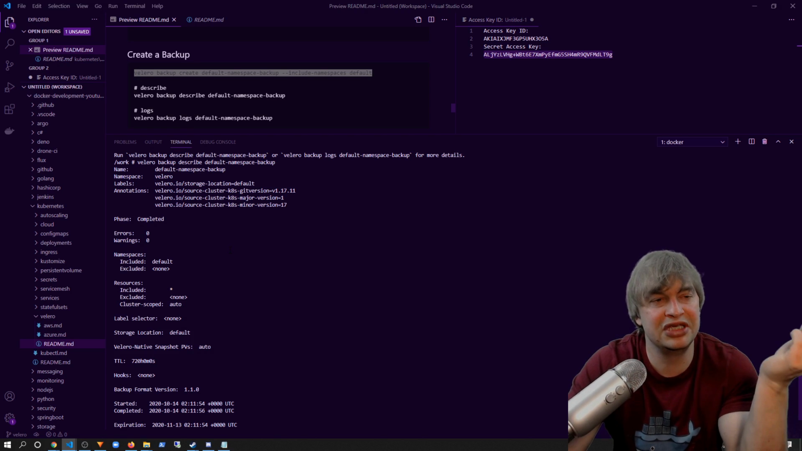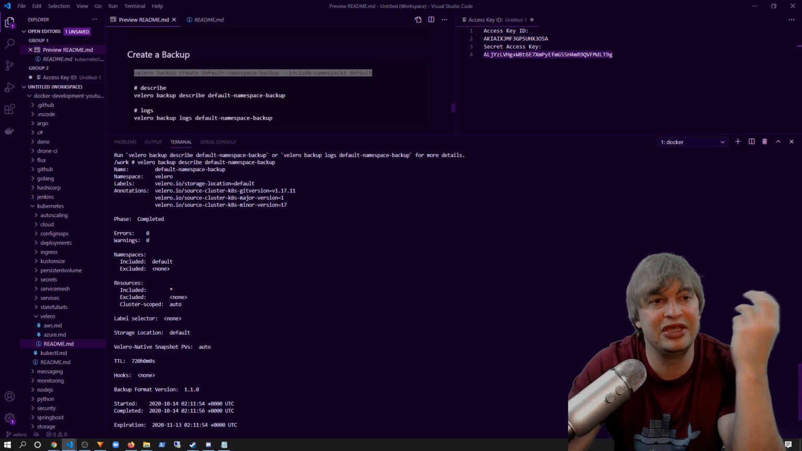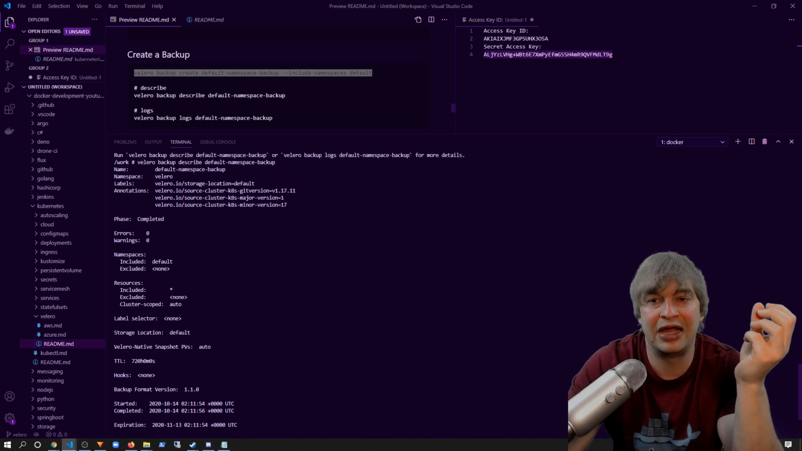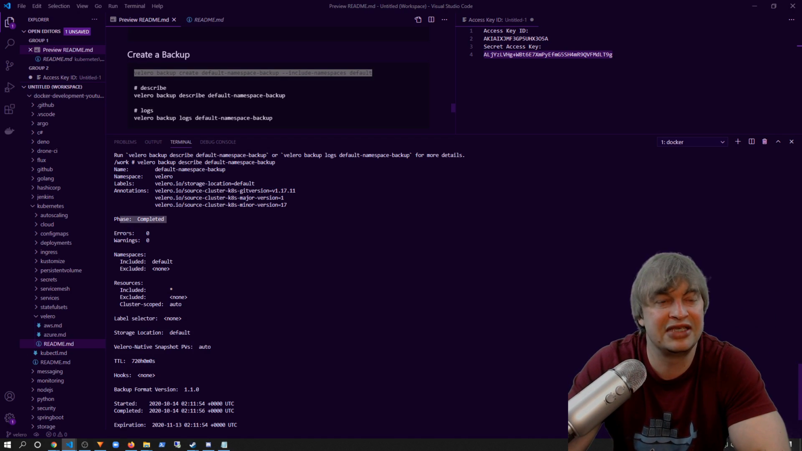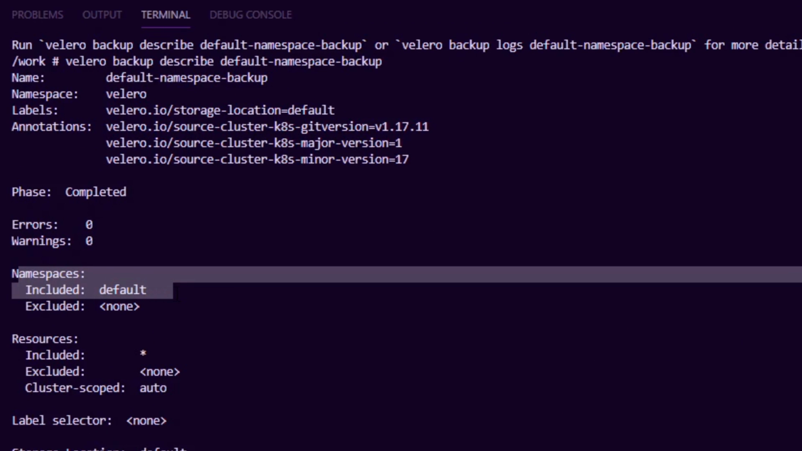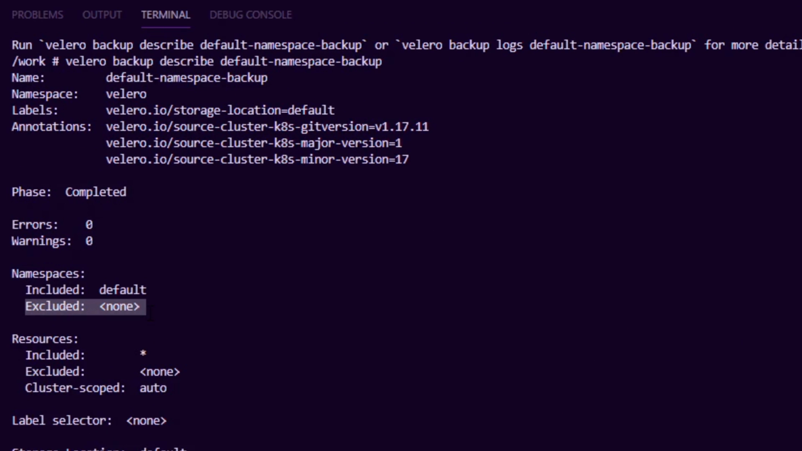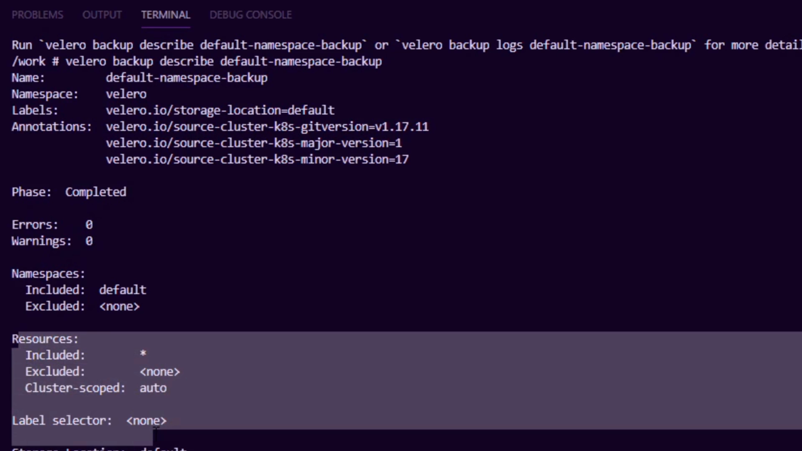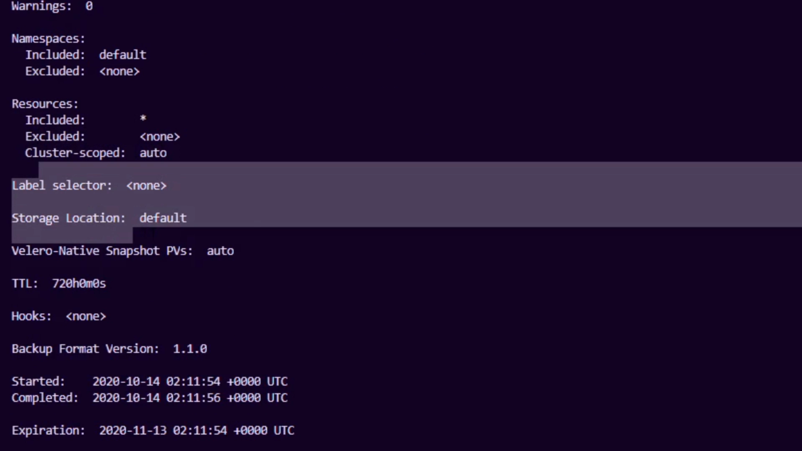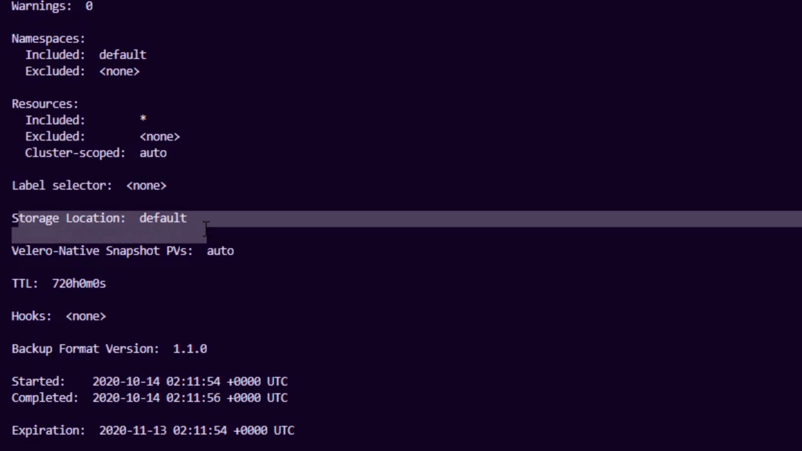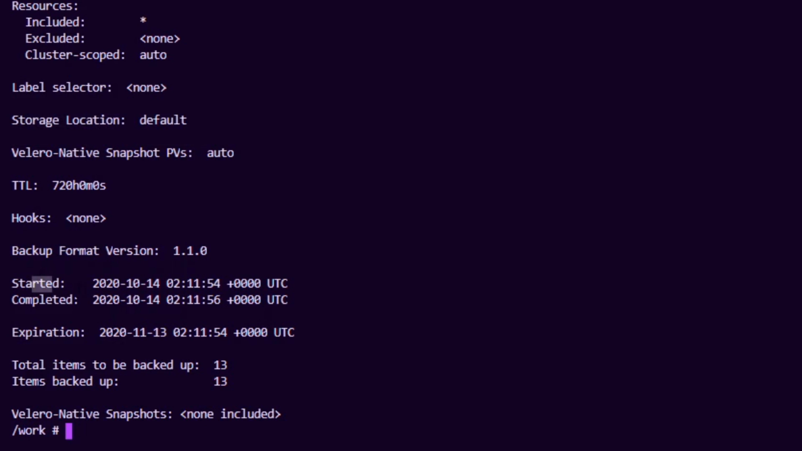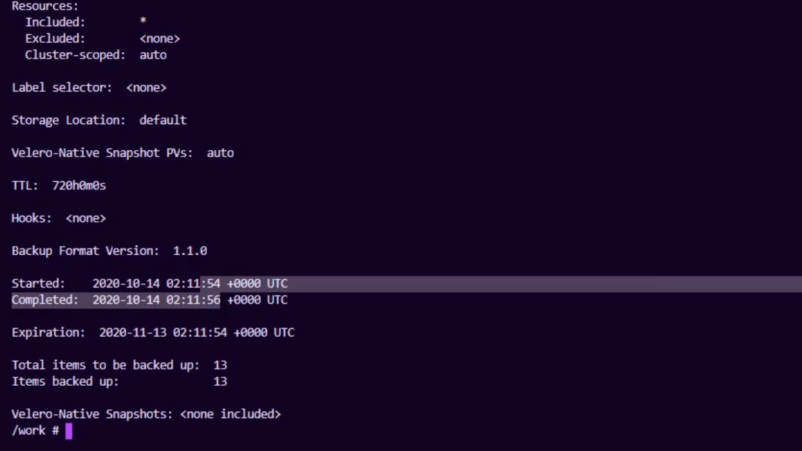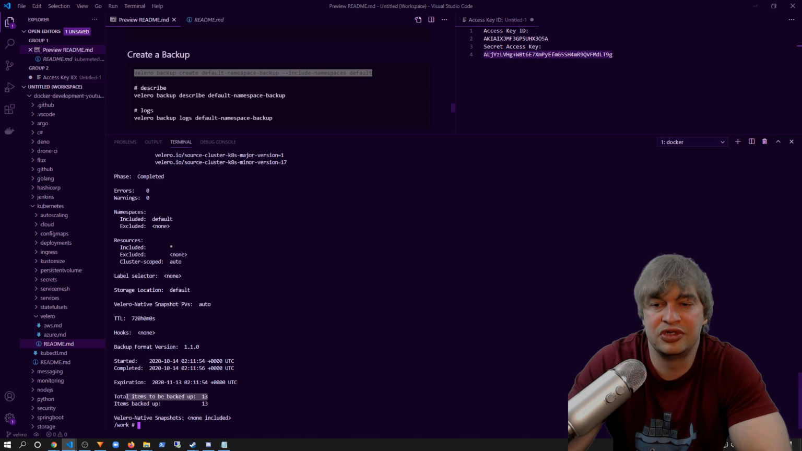Similar to kubectl describe, we can also describe these backup objects in Velero, and it'll tell us whether it's completed or whether there are any errors or warnings. It also told us that it included the default namespace, it didn't exclude anything. It tells you the resources that it included and excluded, any label selectors, and your storage location, which is pretty neat. It also tells you the started and completed time, so we can see here that our backup took 2 seconds to complete. And it also tells you the total items to be backed up.